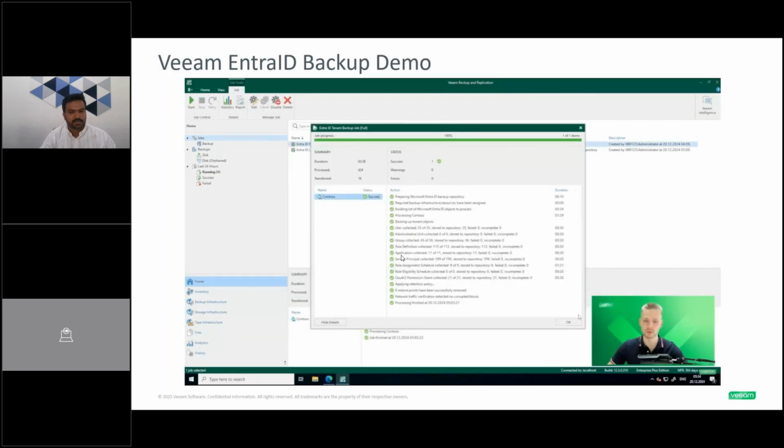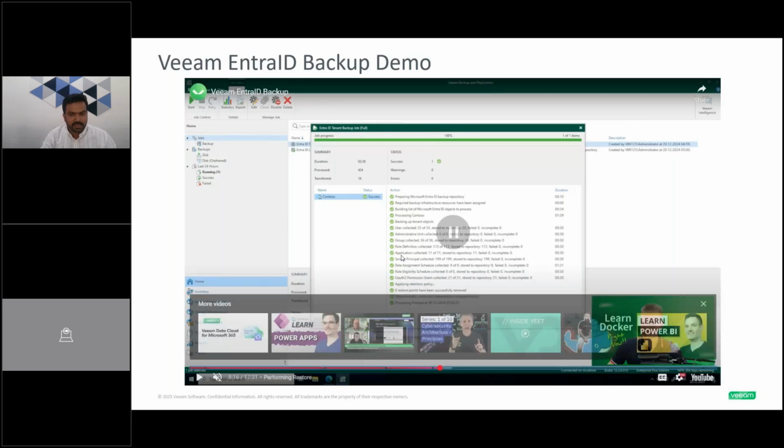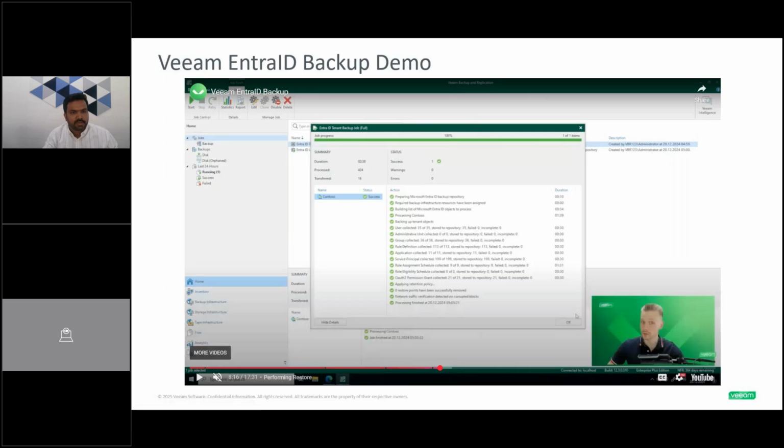So if you look at the Entra backup completed successfully, if you read this, it's accessing your Entra ID and looking up all the objects here, and then accessing the locations and everything: applications and groups, and then user collections and the roles. So everything it has access to.